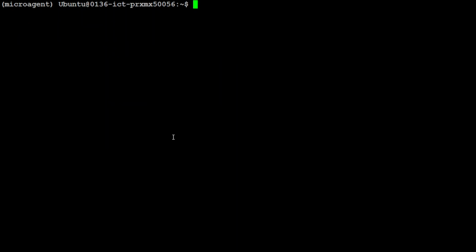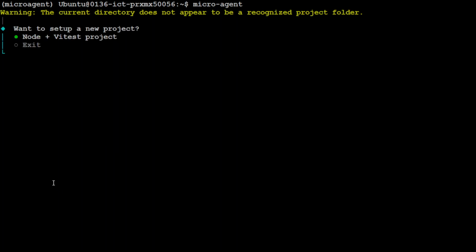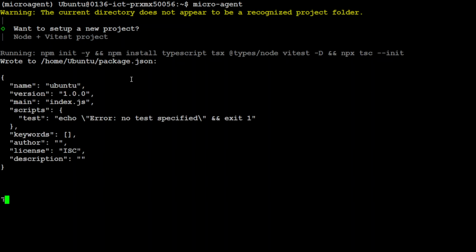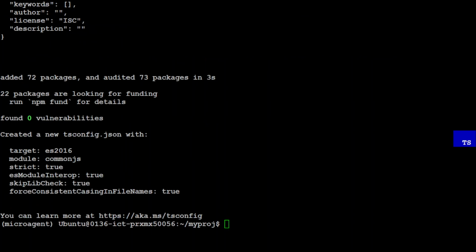The best way of using it is in interactive mode. So simply do micro-agent and press enter. Okay, so it is saying that the current directory does not appear to be a recognized project folder. It is asking whether to set up a new project. You just say, yeah, why not? Let's press enter. It is initializing it. Let's wait for it. And it has created a brand new project in my local directory.